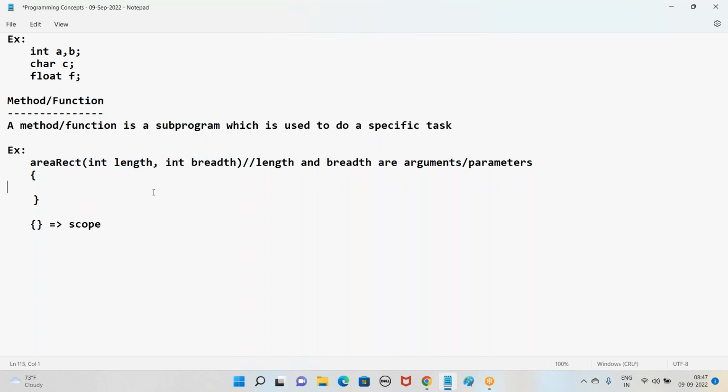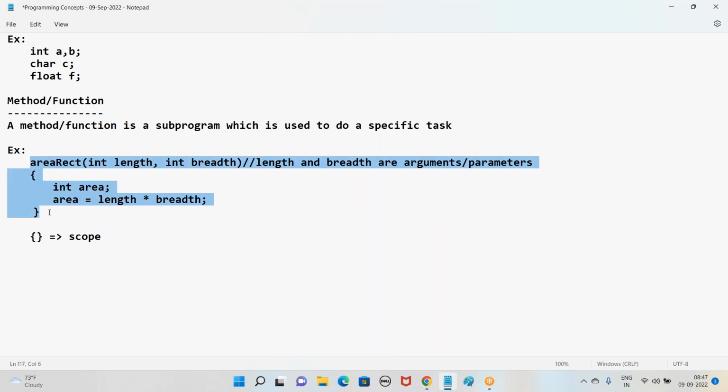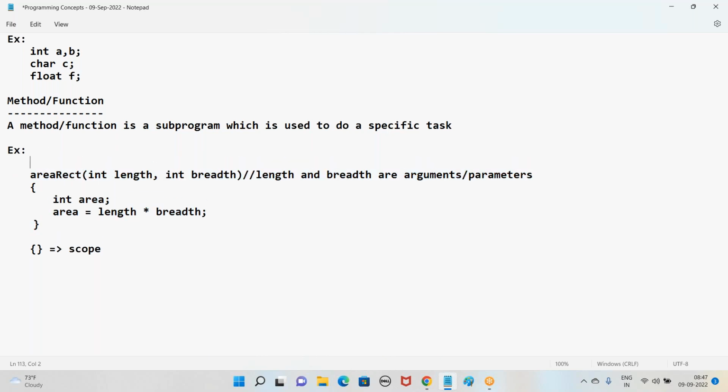Then, now find the area. What's the formula for area? Length into breadth. Now, since we are using a variable area, to allocate memory for the area variable, we have to declare it. Without declaring, we cannot use a variable. We have to declare the variable compulsorily before using. Now, once we find the area, understand carefully: this we call defining the method. Defining the method means you are writing some code inside the method.